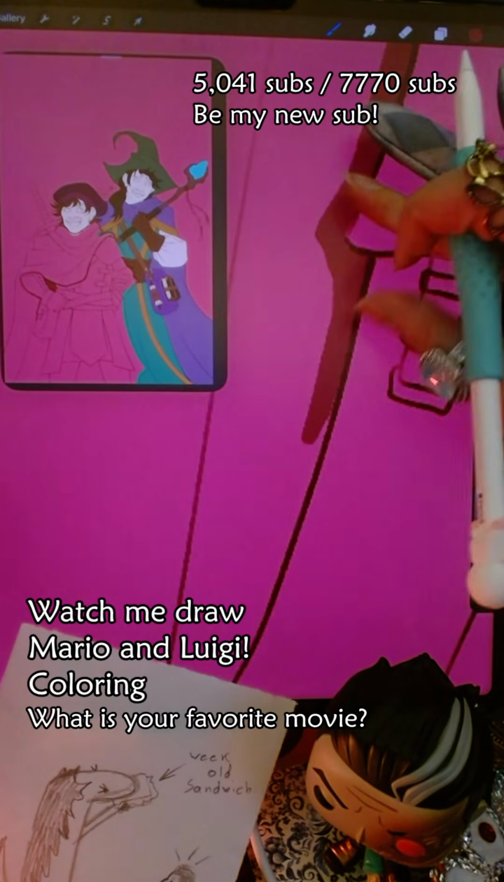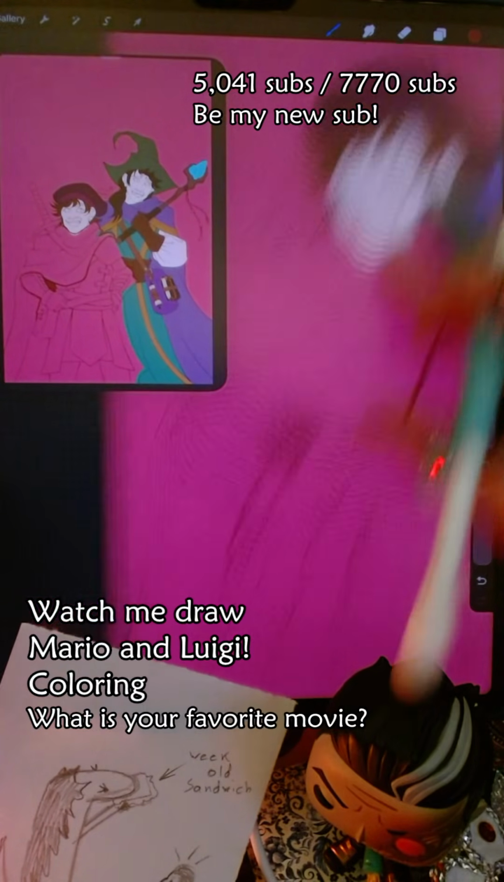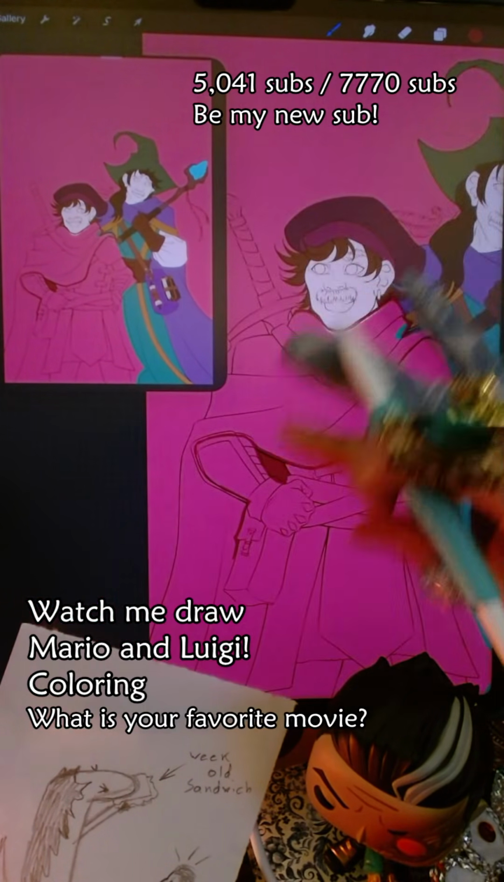Yes, Luigi. My favorite legendary is Celebi. Heck yeah! Right now, Mario is just a floating head. Yes, he is just a floating head, but not for too much longer.